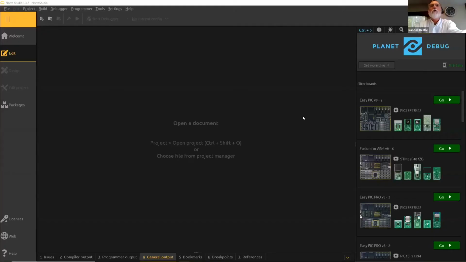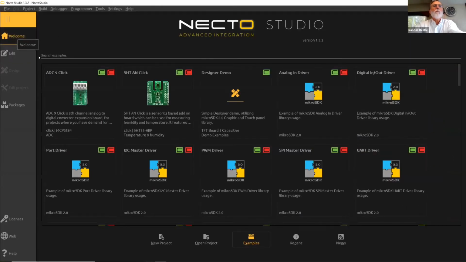Sure. And so I'm going to go back and share my screen, and hopefully you can see my environment. When you power on, a welcome screen comes up, and what it's doing is surfacing a bunch of examples. I can search for an example by typing it in here, and I've already installed and run this ADC version 9 clipboard along with an SHT, a temperature and humidity sensor from Sensirion.